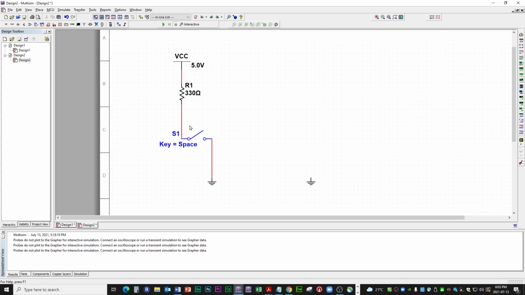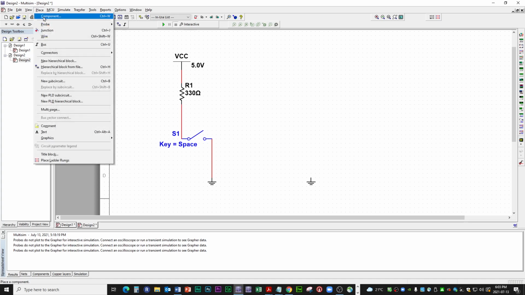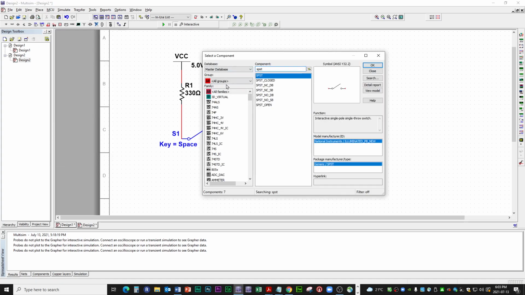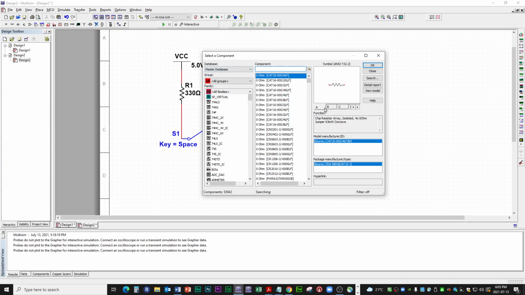So when the switch is open, this whole system idles, it's pulled up to the VCC, so it's a pull-up system. That's what we want in this case, right? Now, let's place some gates here. Now, place component and erase that in the search window.